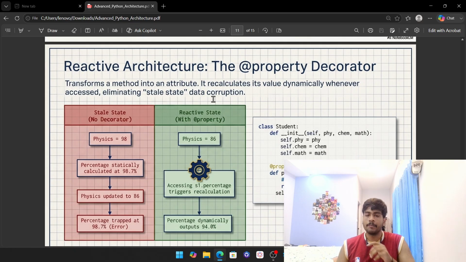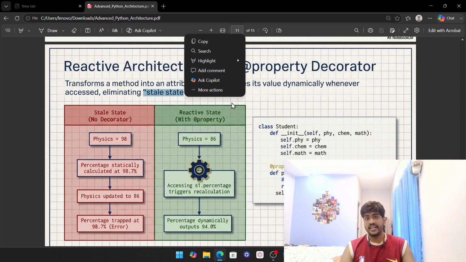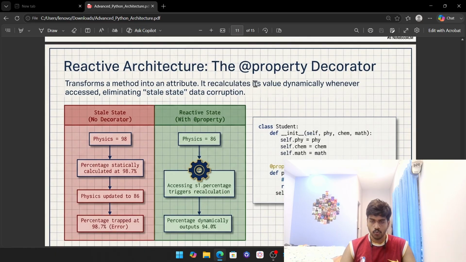Now, here comes a most interesting part where we will be using two examples and seeing how it works. The property decorator. How does the property decorator work? It transforms a method into an attribute. It recalculates the value dynamically, which eliminates stale state data corruption. So let us take two scenarios where there is stale state, that is no decorator. We are not using the property decorator over here.